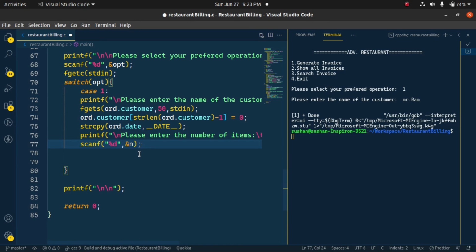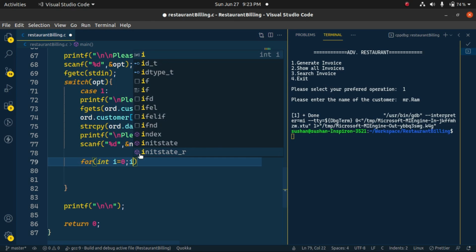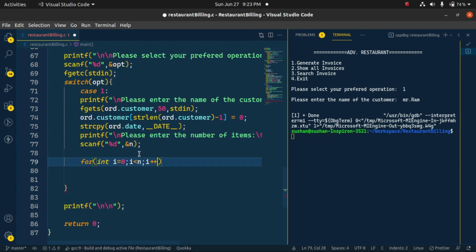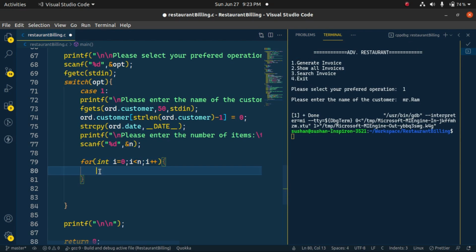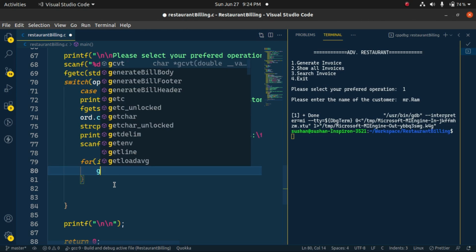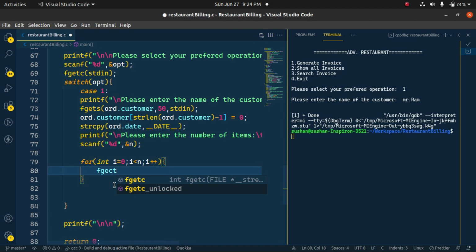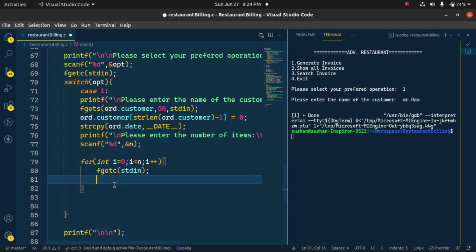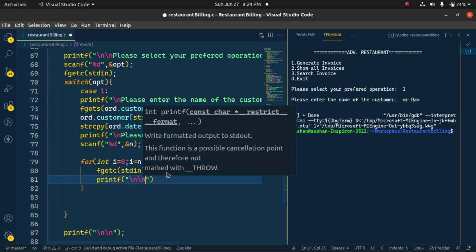Now the next step will be to get the names of the items serially. We have to use a for loop because we are going to take the input for n items. Simply use for int i = 0, i < n, and i++. The first input will be the name of the item. Again we are taking a string as the input, so we have to use this fgetc stdin because we have again used scanf here. And the next step is, let me print the newline here.